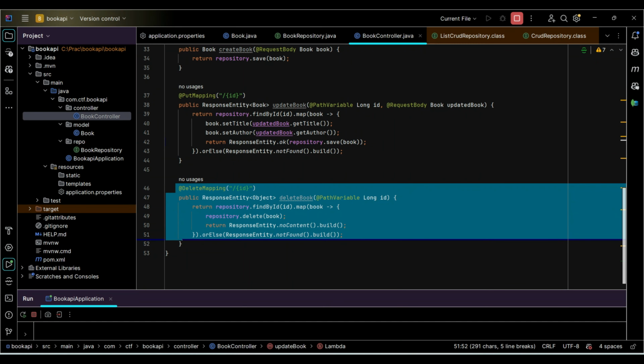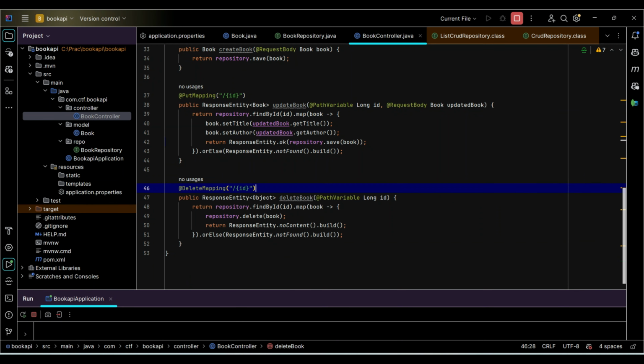Then comes delete. So ultimately this is the last operation, the delete operation. Here I'm taking the ID that I need to delete. Okay, and then I'm going to pass it over here. Okay, and then ultimately I'm going to delete it, and then I'm going to return it.